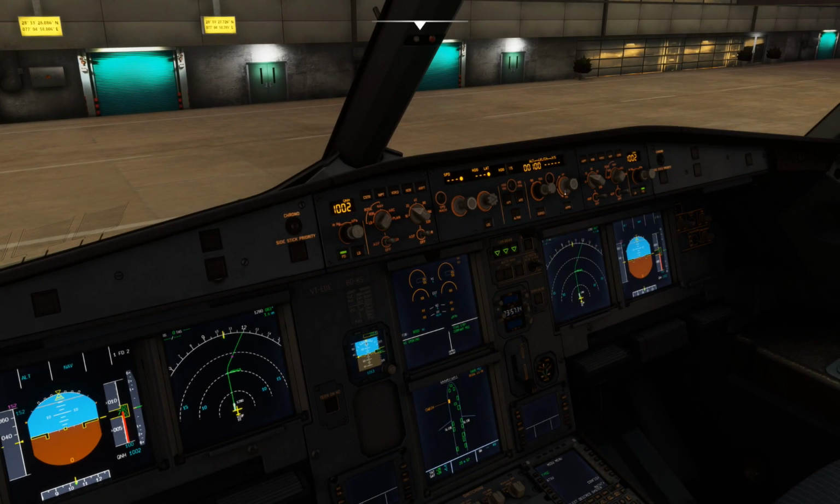Let's set our, since we do not have live ATC this morning, I will just set this directly to my cruising level. Initially I will set my runway heading, which is 104.